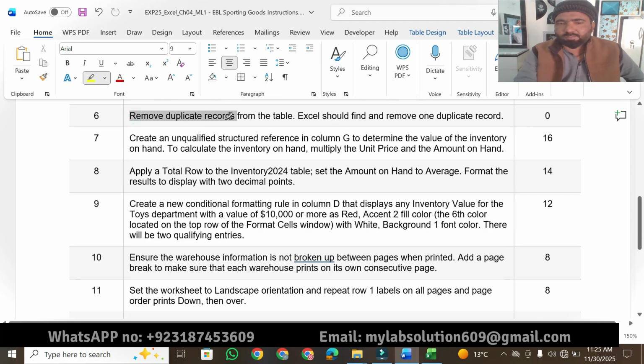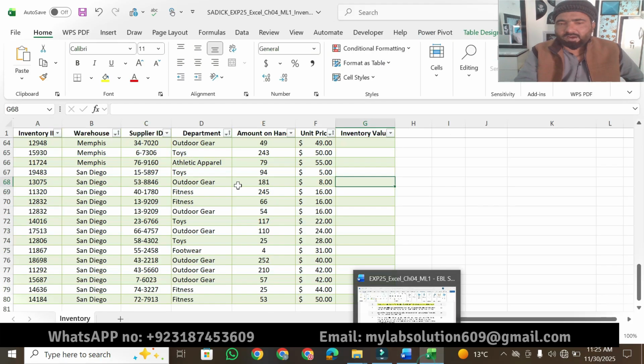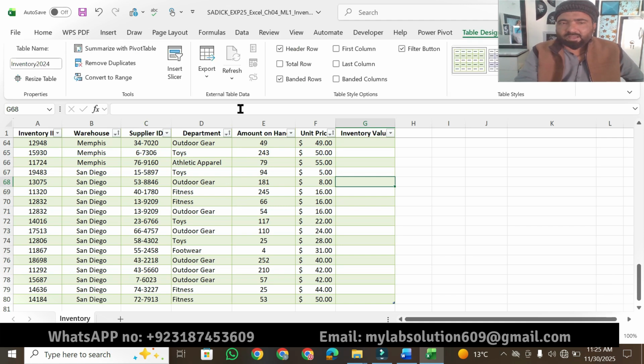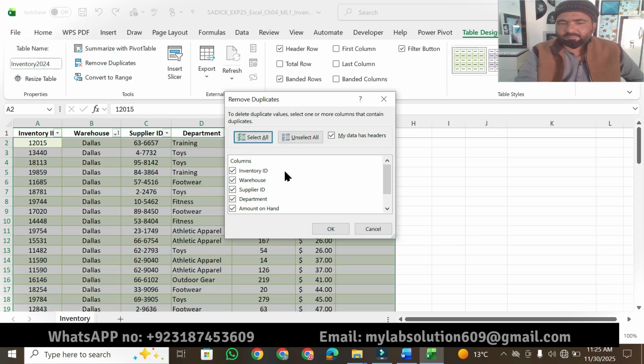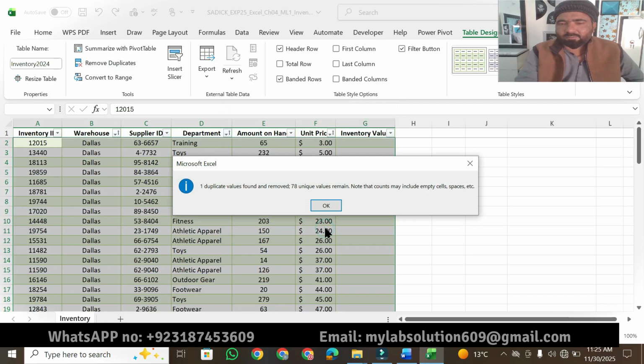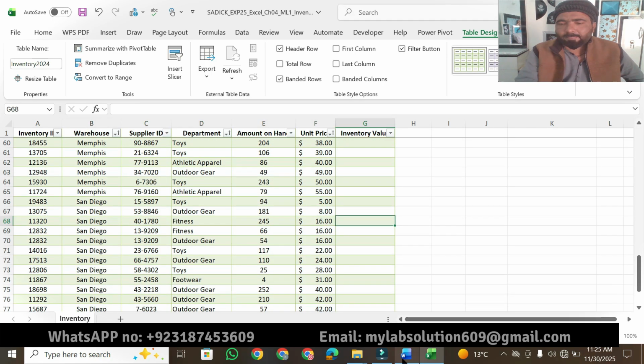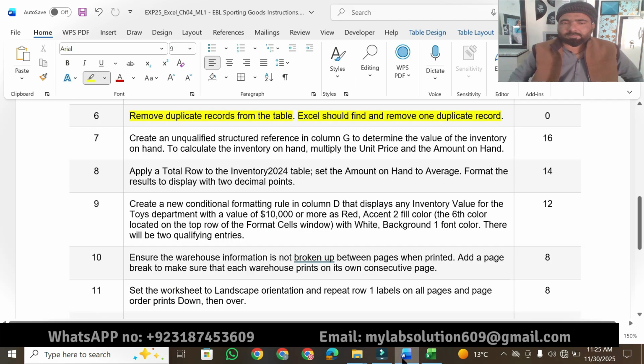Remove the duplicate record from the table. Then Excel should find and remove one duplicate record. Okay, so now we have to remove the duplicate record from this table. So first we have to select this table, then click on table design, and there in tools there is a remove duplicates option. Click on there, yes, and now you may read one duplicate record. Simply press OK. So question number 6 is done.